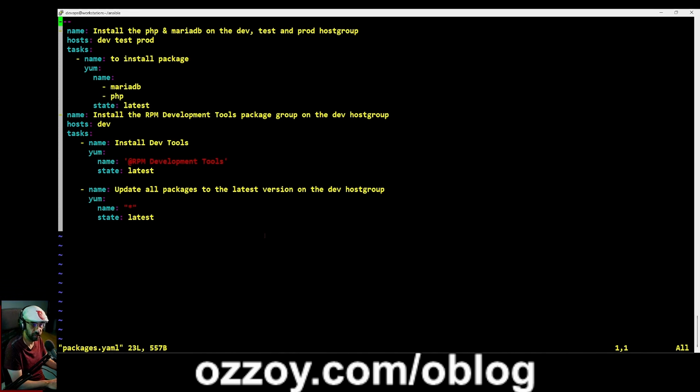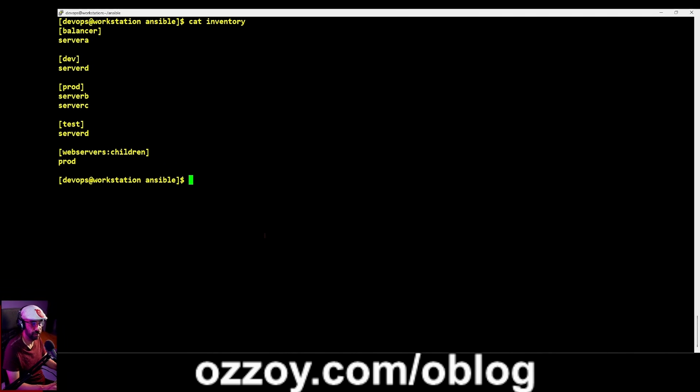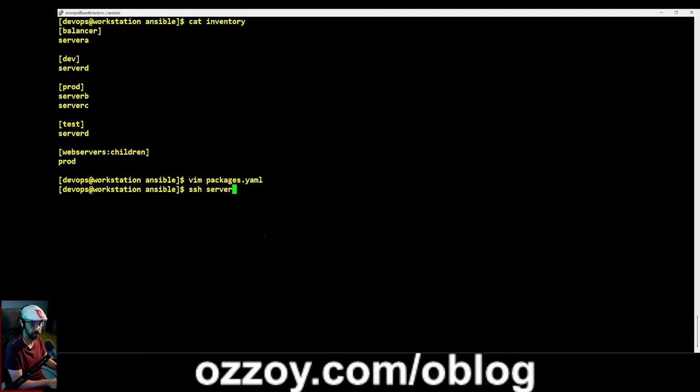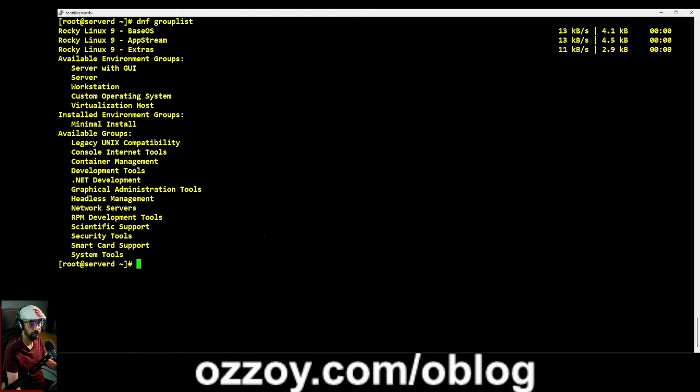So let's see who is in the dev group. I forget. Cat inventory. So dev is server D. If I SSH to server D and run dnf group list, hopefully this will work. RPM development tools shows in the available. Hopefully after this, it's going to show in the installed.